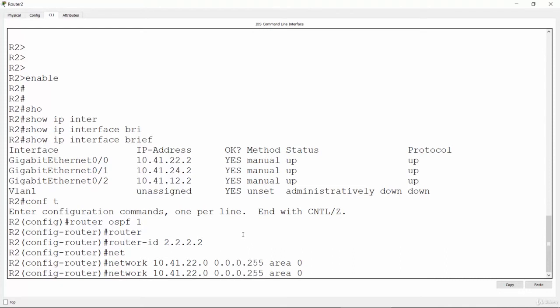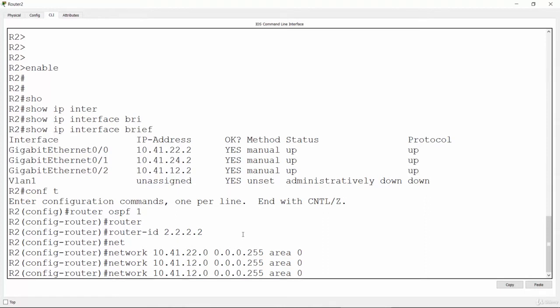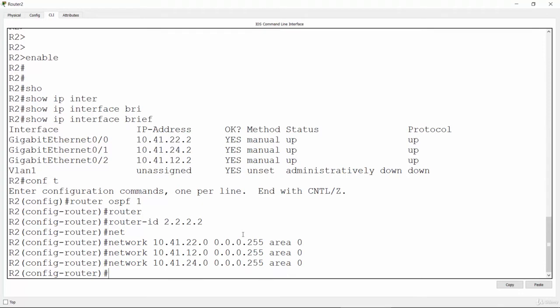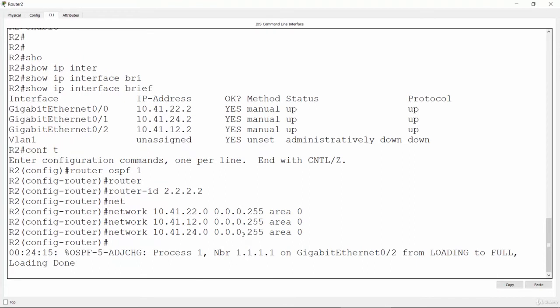Okay, I'm gonna also advertise this network too. Alright, pretty cool. But I'm expecting to see something, but I couldn't see it. Yeah, that's what I really need to see.